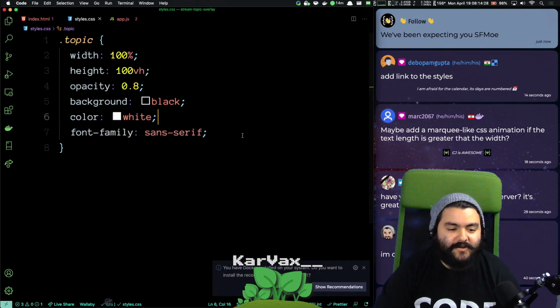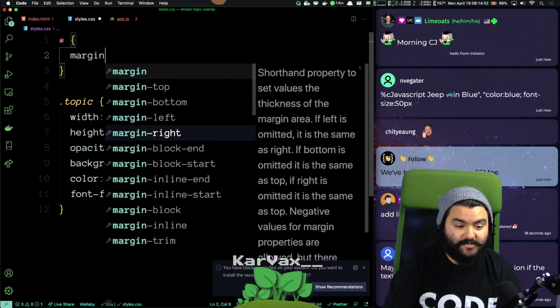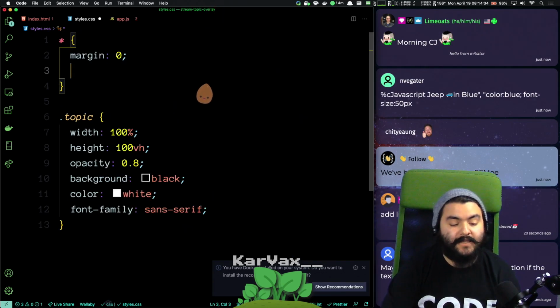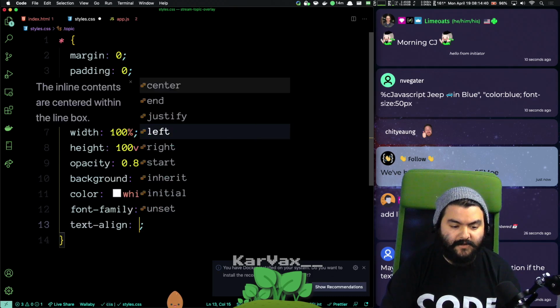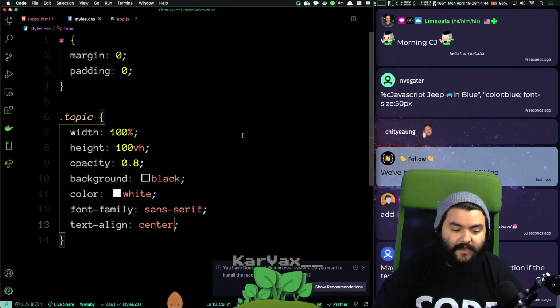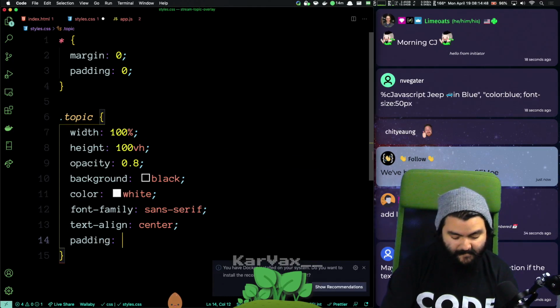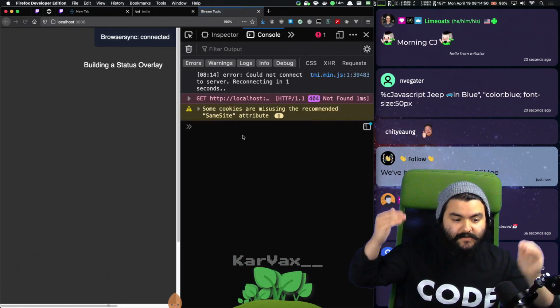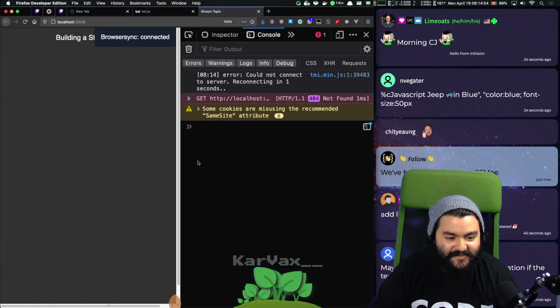Nice. Let's get rid of the margin on the body. Actually, on everything. Margin has got to go. Margin 0, padding 0 on everything. And this topic will have a text align of center. Look at that. I will also have some padding in here. Let's do like 5 rem. That'll push the text in. That's too much. That's way too much. We'll do 1 rem. Cool.